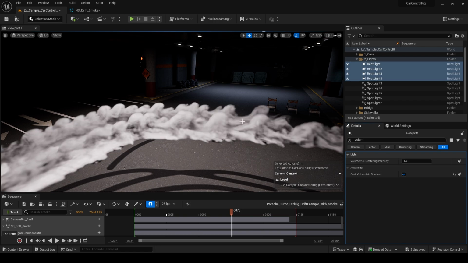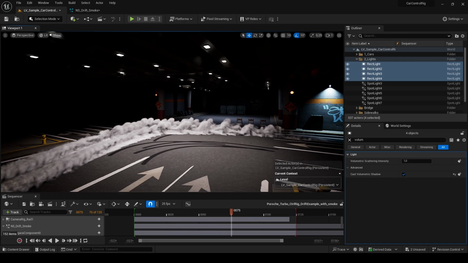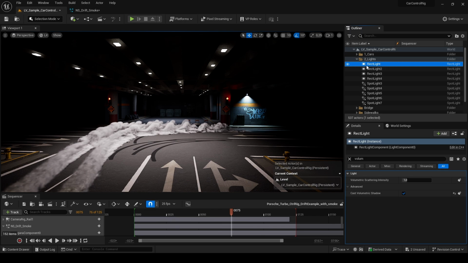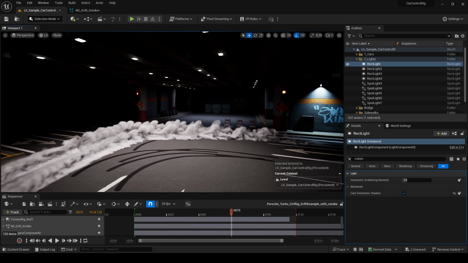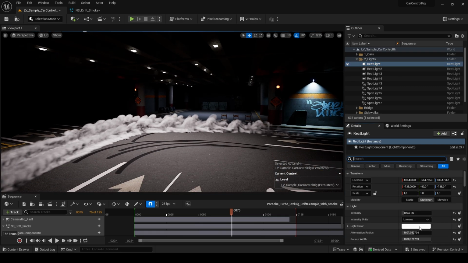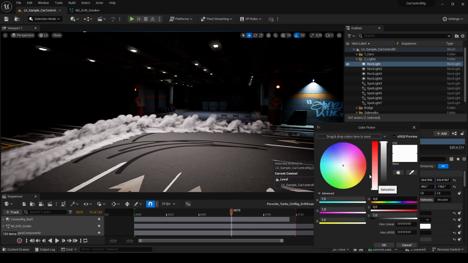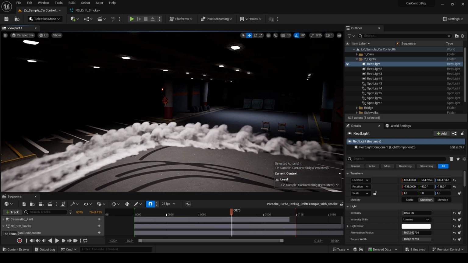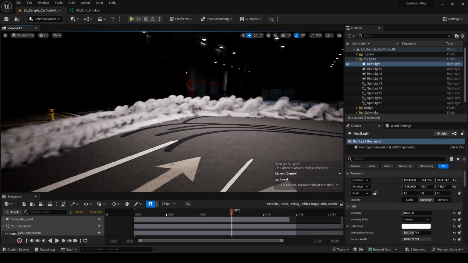So you can play around with that. And of course, if you want to make it very realistic and very nice, you have to maybe add some new lights and place the lights on specific points. And of course you need to change the intensity for the lights and maybe play around with the light color to make it look more realistic. And then you can render the whole thing out with Lumen.